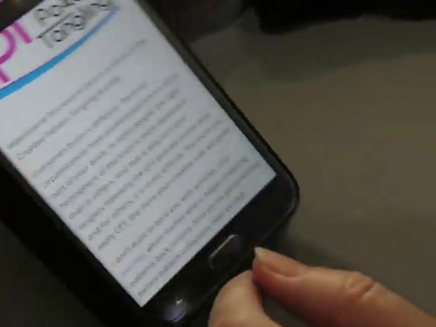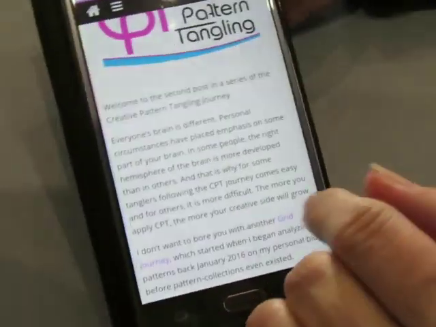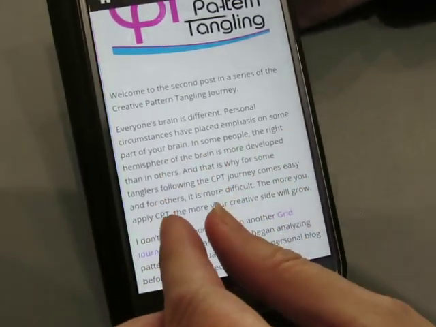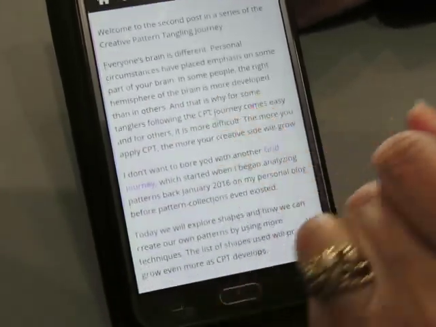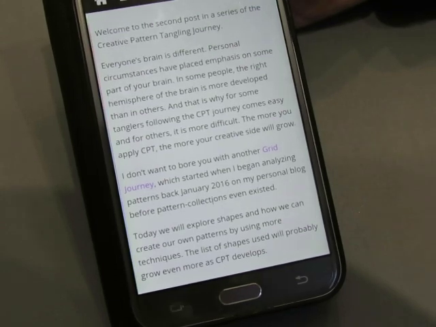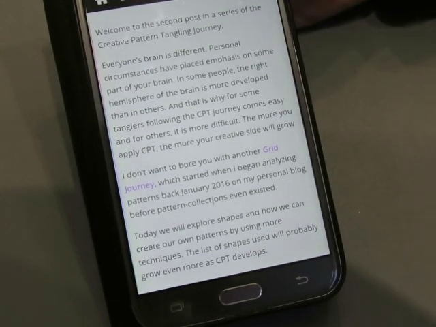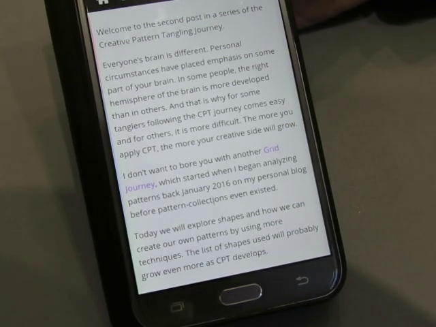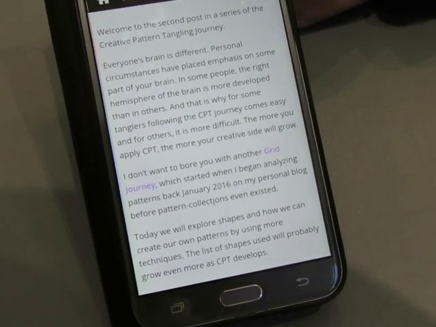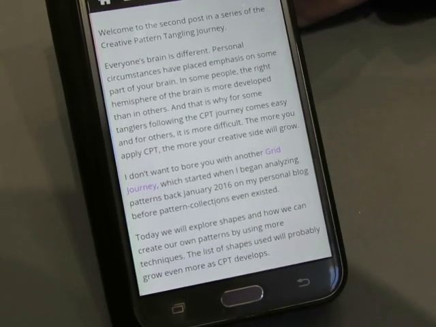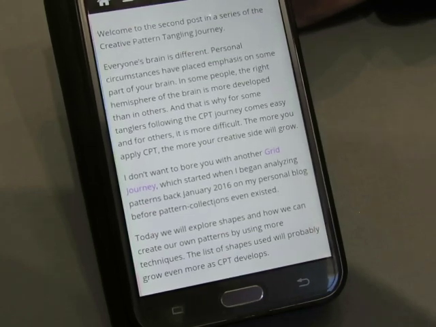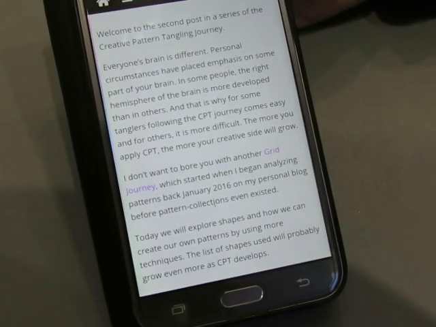I like what she says here, and I don't want to read the whole thing to you. Everyone's brain is different. Personal circumstances have placed emphasis on some parts of your brain. In some people, the right hemisphere of the brain is more developed than in others. That's why for some tanglers, following CPT comes really easy, and for others, it's much more difficult. The more you apply CPT, the more your creative side will grow.